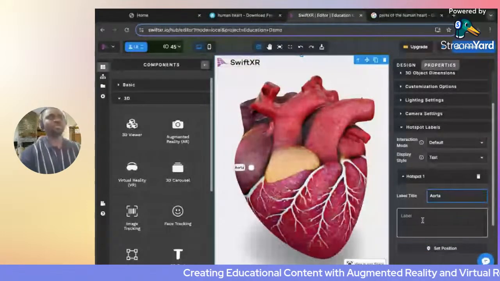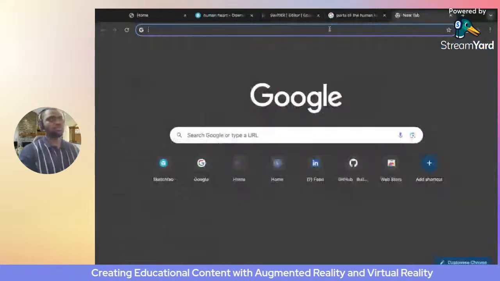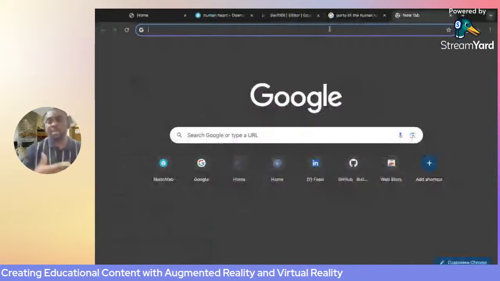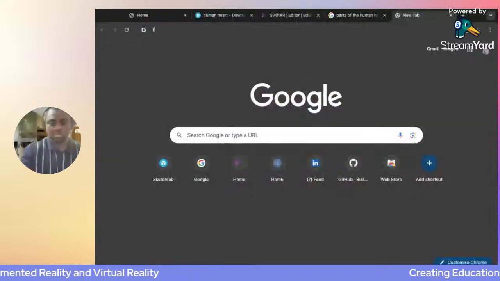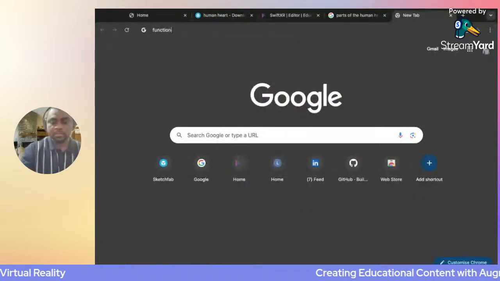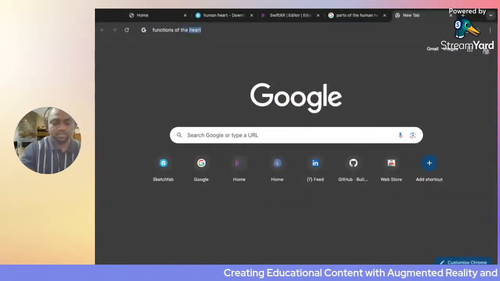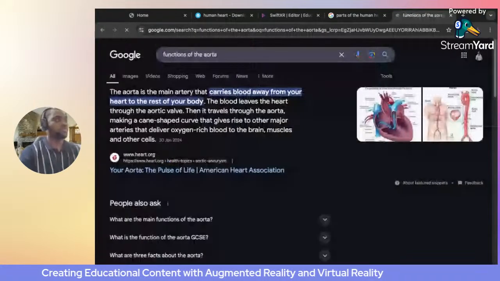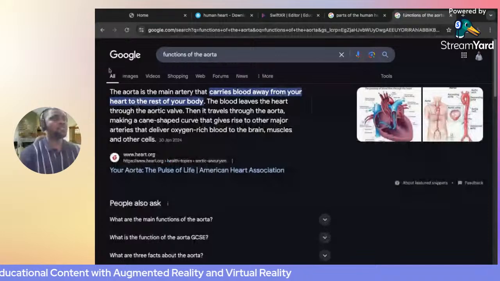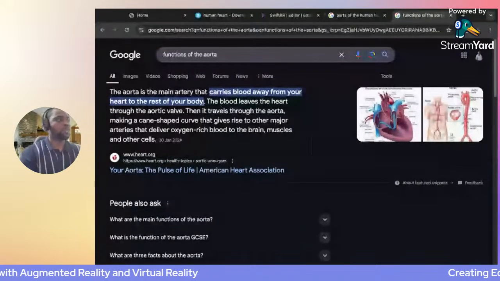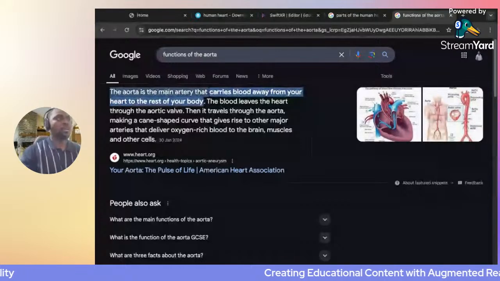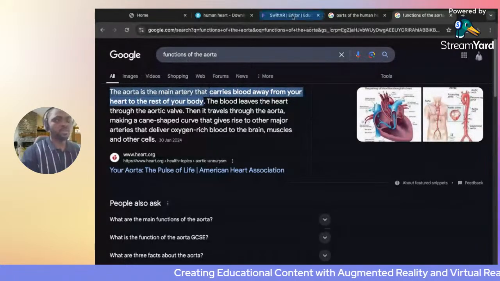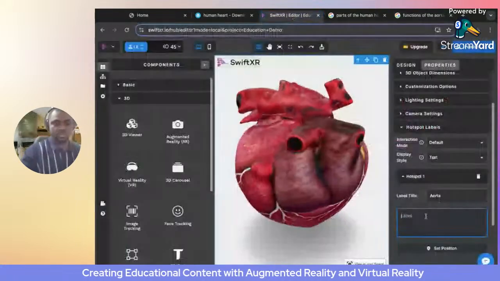Simple. Now, what's the function of the aorta? Let's check what it is again. I'm helping you walk through this so you're able to do it on your own in real time as well. So the function of the aorta: the aorta is the main artery that carries blood away from your heart to the rest of the body. Just copy this, come back into your SwiftXR editor, and have it on your label.